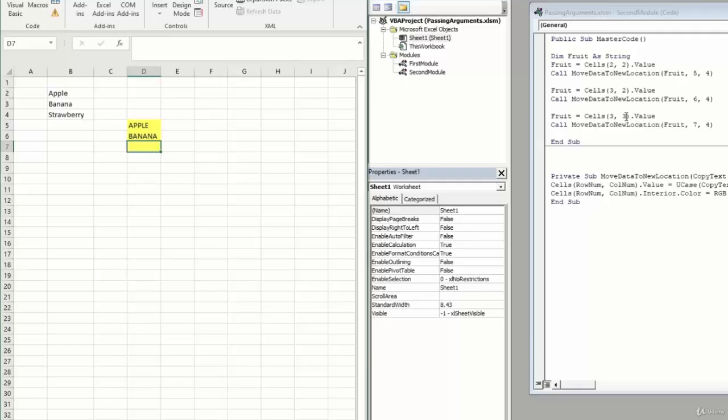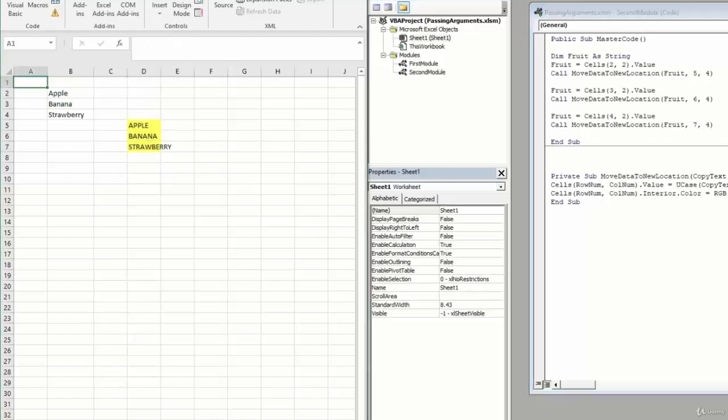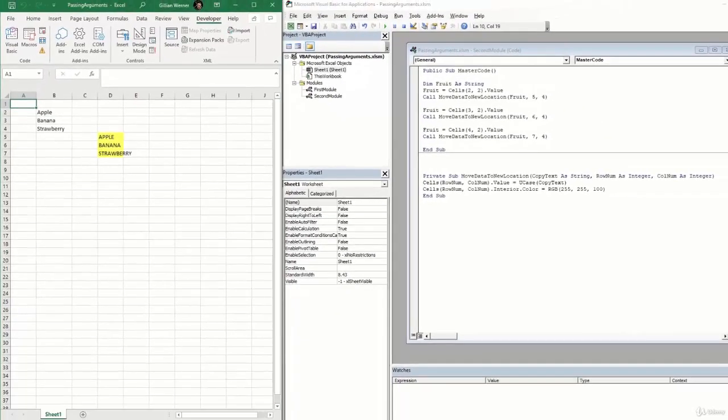And the issue lies right here with pointing to cell 3, which would be column C, row 3, instead of pointing to column B, row 4. So we'll fix that by making this 4, 2. And if I just hit play again while I'm clicked into my master code here, we see it'll update correctly to strawberry. So in this video, we talked about passing arguments and how to properly call out subroutines. So now we should be able to better organize and structure our code in VBA.